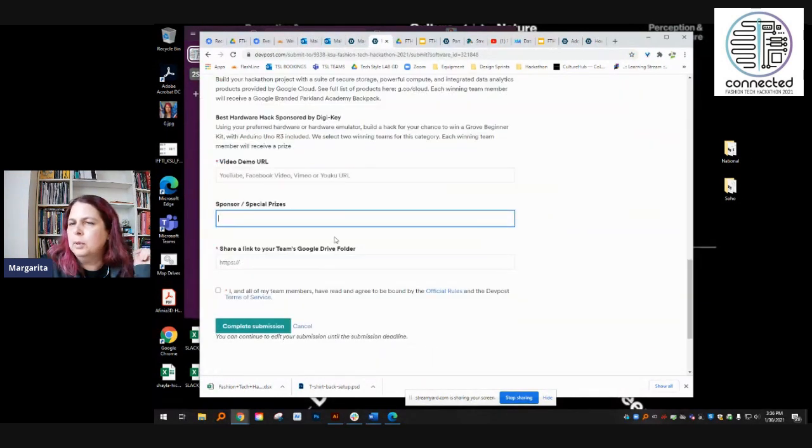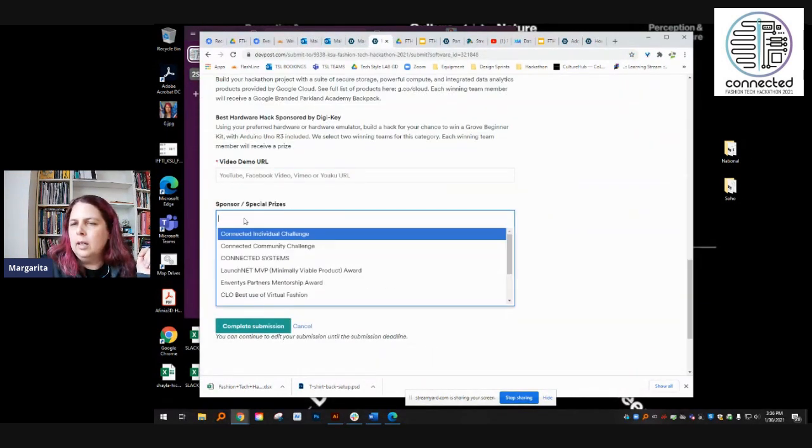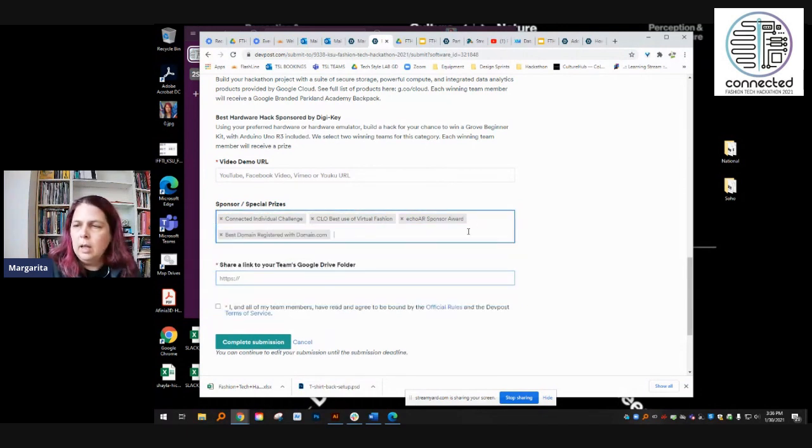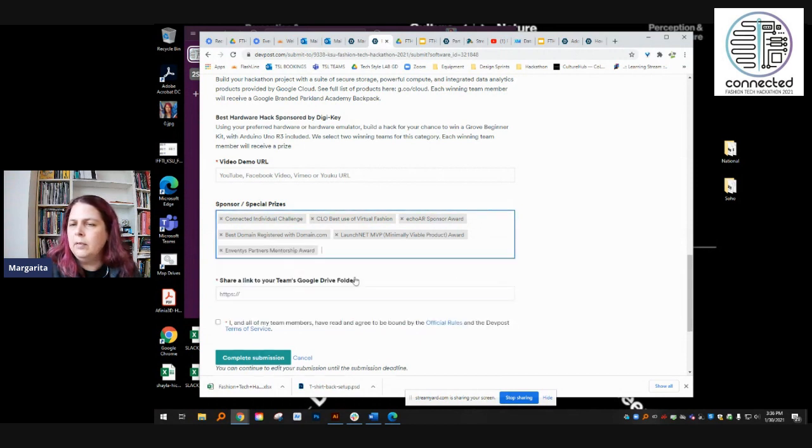Where am I going? DevPost. Okay. And then let's say I did connected individual. Let's say I used Clo. Let's say I also used Echo AR. I used a custom domain, and I want to go for the MVP and the Inventus mentorship here. At that point, these are basically all the project categories that you will be judged on.